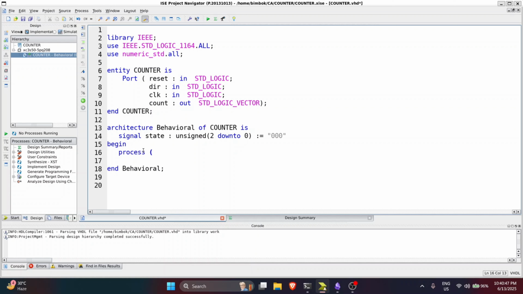So then write: if your reset is 1, meaning reset is on, then the state will be 000. Whatever the value of state, I don't care, it will turn into 000, it will reset, meaning it will go from the previous state to the initial state. Okay, else.